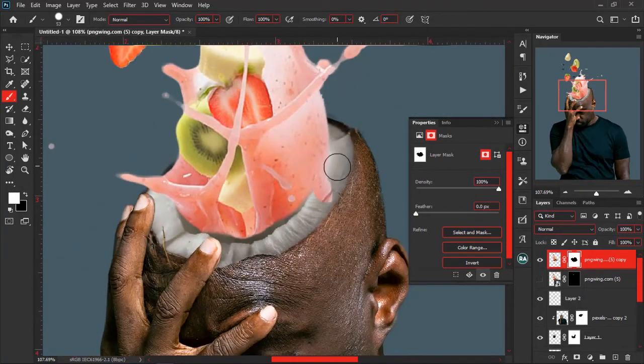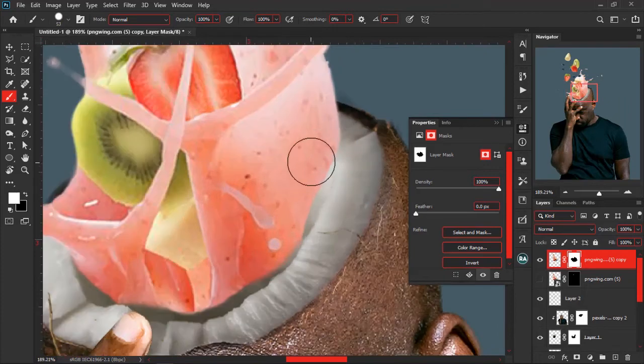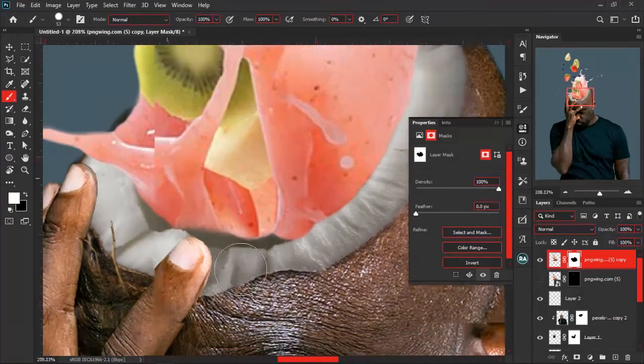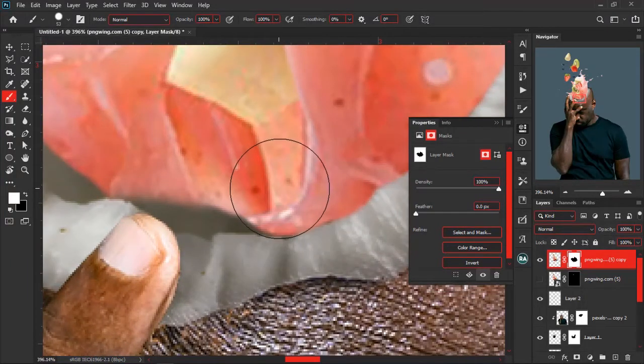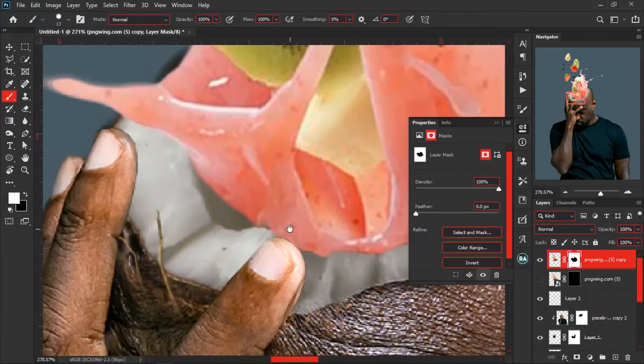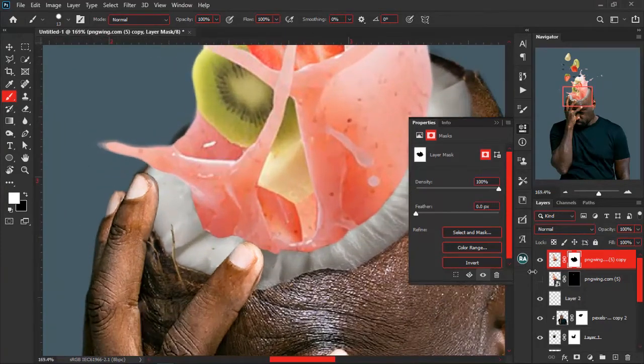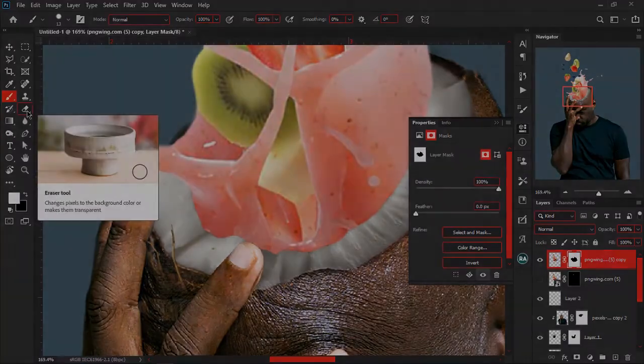Now that we've seen the areas that we want to reveal in the juice, you can toggle back your foreground color from black to white, and then start painting over those areas to make sure that you blend them perfectly into the shape of the coconut space. So take your time here and make sure you get a very good result. This one, of course, is a rough sketch for the purpose of this tutorial.